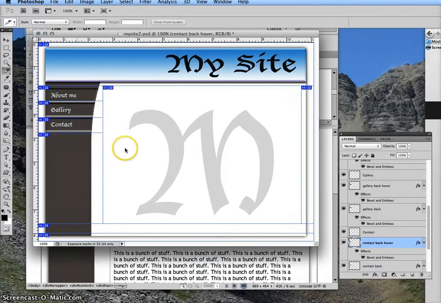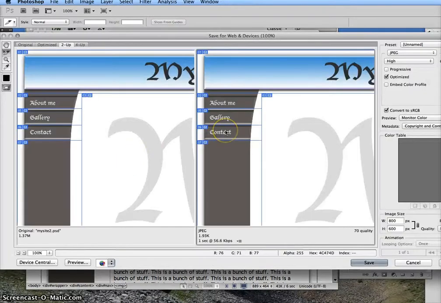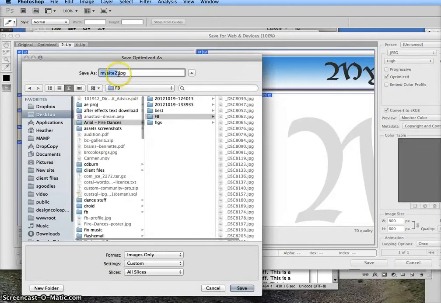Now what I'm going to be doing with this one is I'm going to be doing selected slices. So I'm going to click on the slices, holding the Shift key down, and that selects all 3 slices. I click Save, and I'm going to call these nav hyphen hover, because these are the hovers.